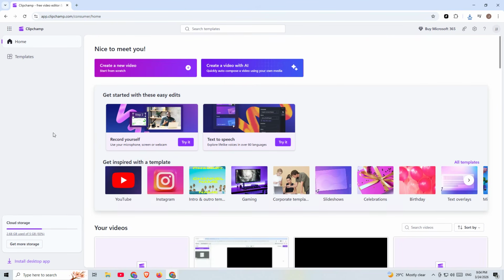First, open Clipchamp in your browser or desktop app and see if the login error appears again. Sometimes the issue is temporary and simply reloading the page is enough to reset the session. So go ahead and refresh the page and try signing in once more.